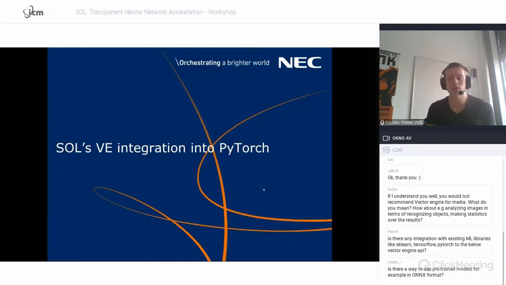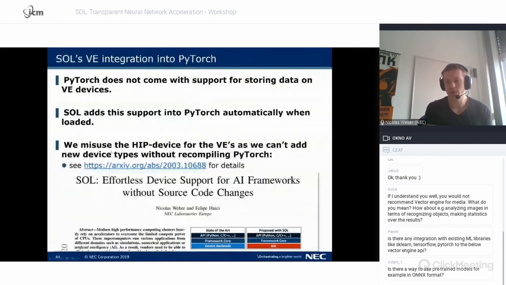Okay, any questions for the basics before I continue with the integration into PyTorch? Doesn't seem the case. Okay.